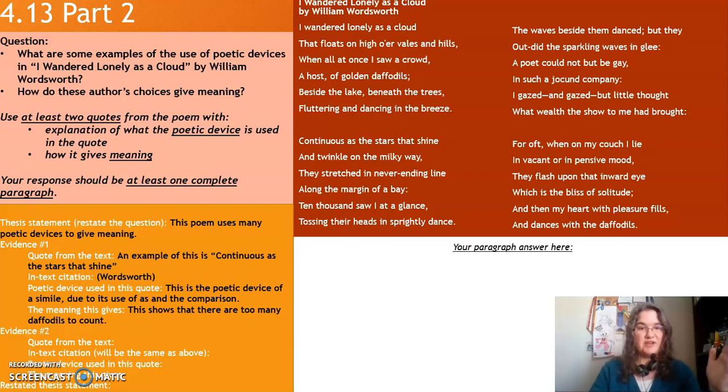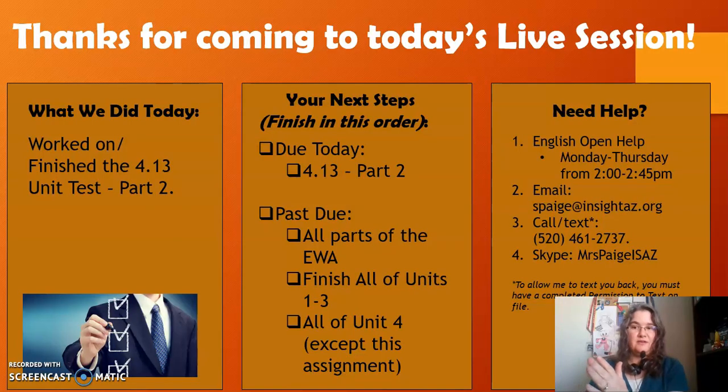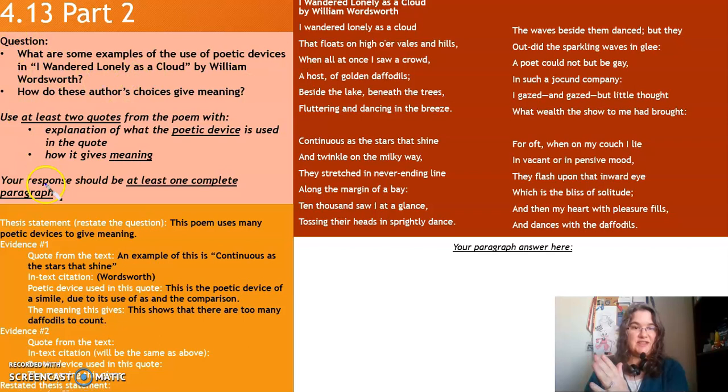So whenever you're trying to take this and turn it into that, you would actually type out just what's in the black words. So this poem uses many poetic devices to give meaning. An example of this is continuous as the stars that shine. Wordsworth, period. This is the poetic device of a simile due to its use of as. So it's literally one right after the other to make your paragraph.